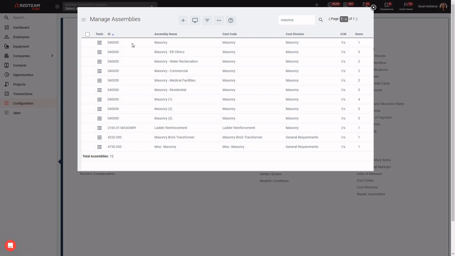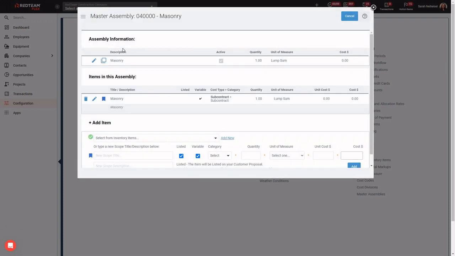We're going to look at this original one here titled simply masonry that has one item and a lump sum unit of measure. That's what your original cost code master assemblies are going to look like the first time you come to this menu. And if we open up those existing master assemblies for each of our cost codes, this allows you to see the breakdown under that cost code. And what we can see is that these default master assemblies that we start you out with just have one lump sum subcontract line item.